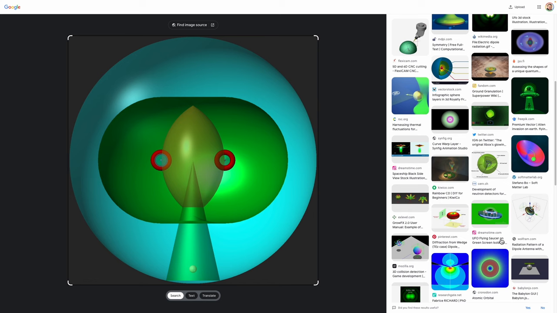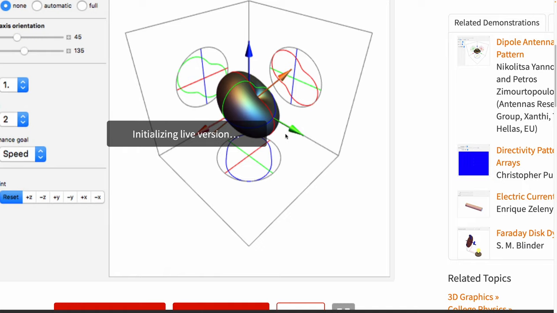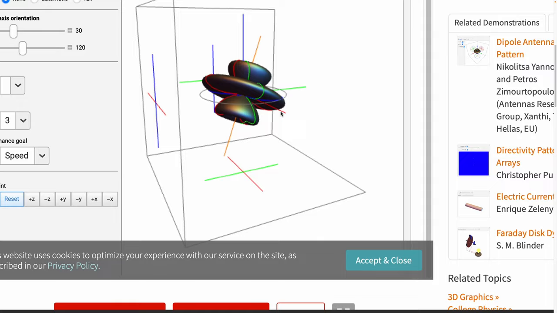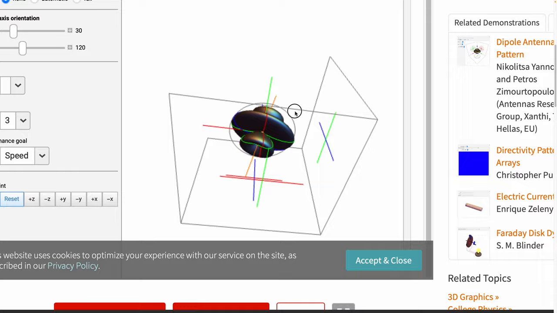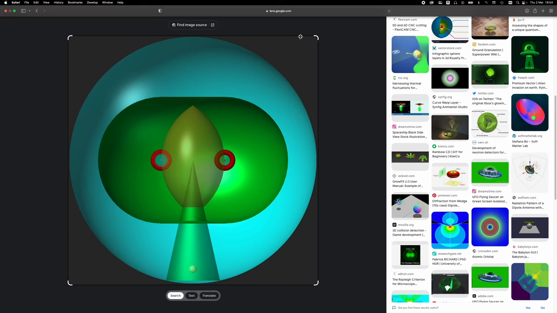Okay, so here we've got the radiation pattern of a dipole antenna on Wolfram. So here we go. There we go. Cool, huh? How cool is that? Of course, what we have is something a little different from a dipole antenna. It's a monopole. What have we got here?